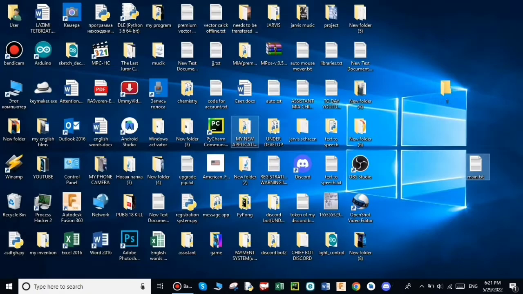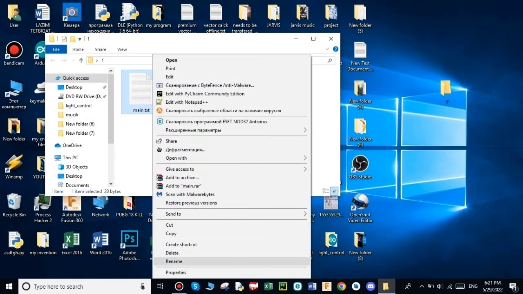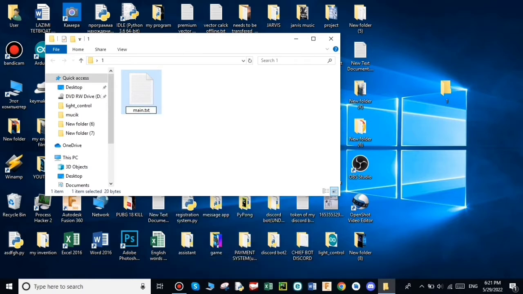Now let's save it, then take the main txt file and transfer it to the one folder, and then let's change the txt format to Python. I mean .py. Great.